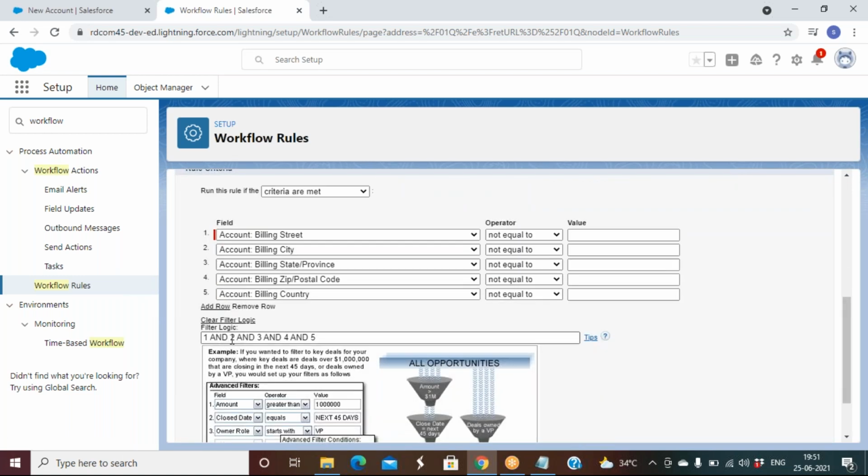So how do we remove and? Click on add filter logic. Instead of and you can write or, meaning if any of the fields has a value, update the respective field. Correct?